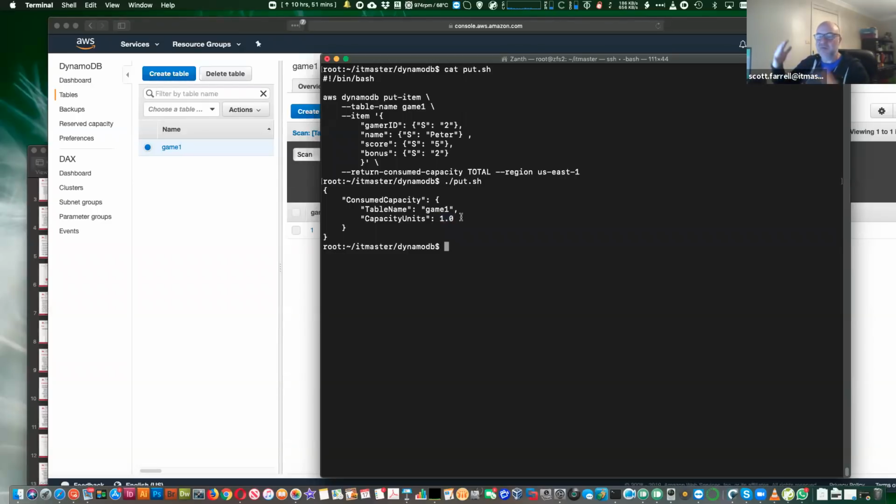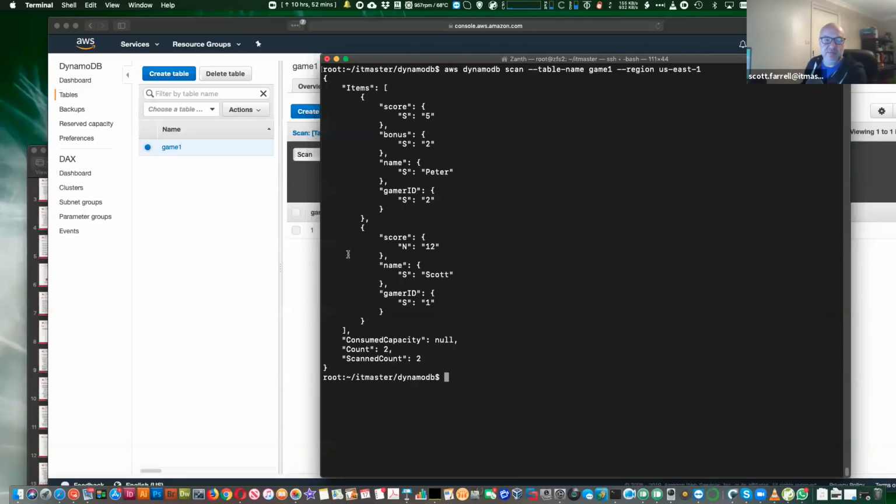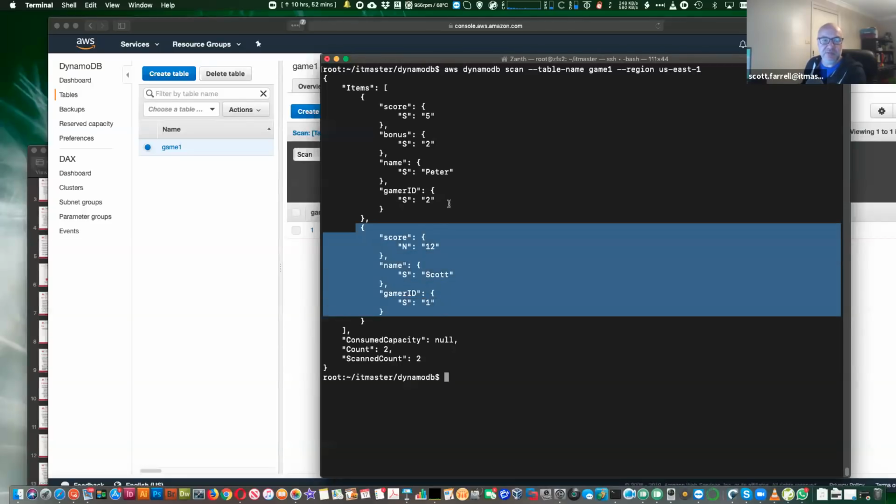So you can do more advanced queries, and it might tell you to use 3 CUs or 5 CUs to do the 1 query. Now, if I do a scan, you can see both my original score and Peter's score.